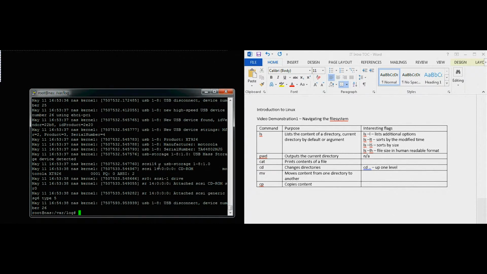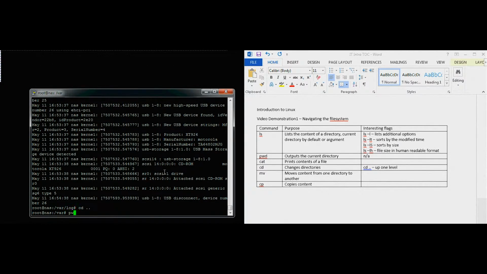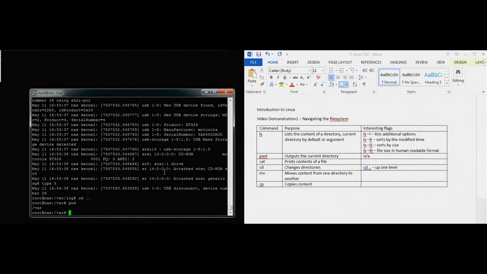The next command is cd. If you're familiar with the Windows command line, cd will be very familiar to you. Cd is used to change directories. So for example, I can run cd .. to go up one directory. So this will take me to the parent. And now if I run pwd, I can see that I'm in var.